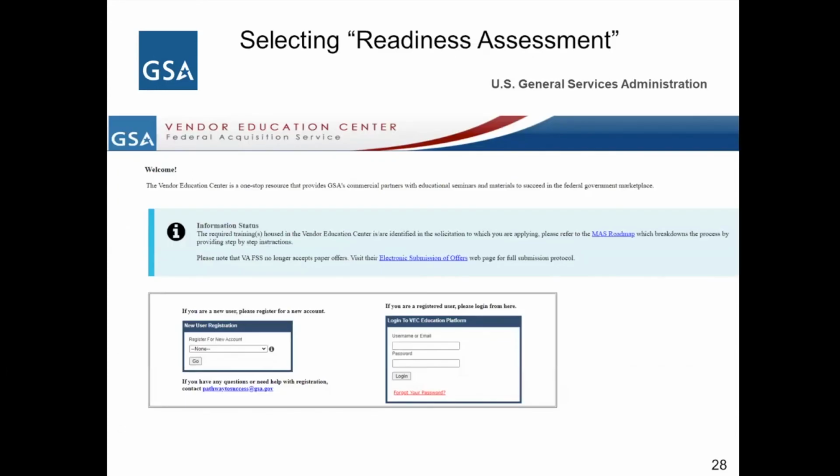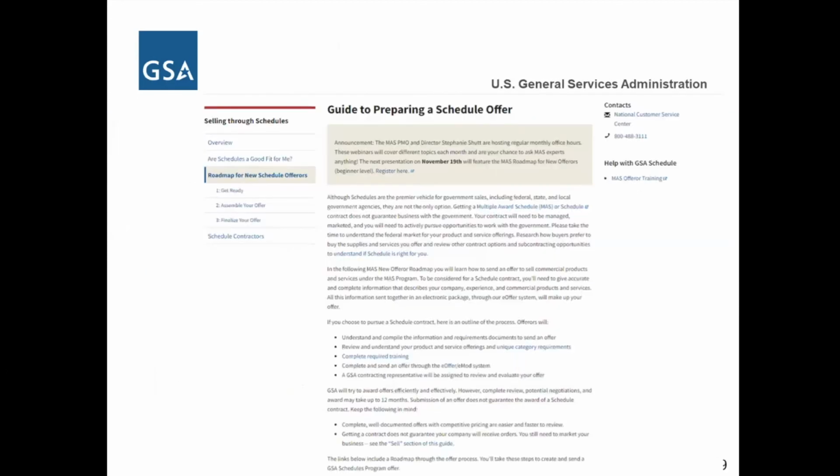When you select Readiness Assessment, it takes you to the Vendor Education Center. From here, you'll find educational seminars, training specific to your needs, and different materials. In the middle of this page, you'll find the MAS roadmap. From there, it takes you to a guide for preparing a schedule offer. This webpage is another stepping off point to actually begin putting together your GSA schedule contract proposal. From here, you can speak with the various acquisition centers, attend webinars, and follow this roadmap towards that GSA schedule.